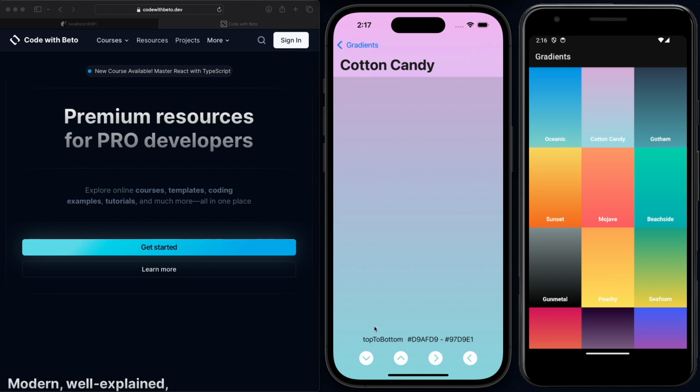For example, this one is from top to bottom. And I'm putting here the colors that I'm using for this specific gradient. So if I toggle from bottom to top, this is how it looks. We can also do left to right and right to left, and this is how it looks. By default, it's going to be top to bottom. That's the default when we're using Expo Linear Gradient.